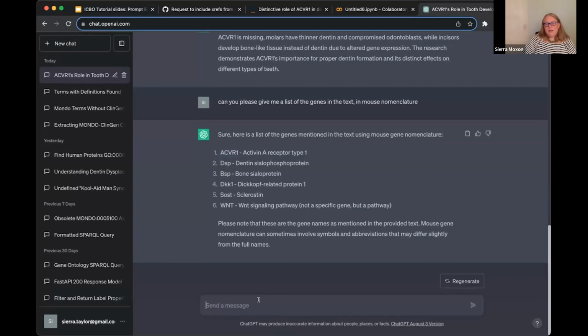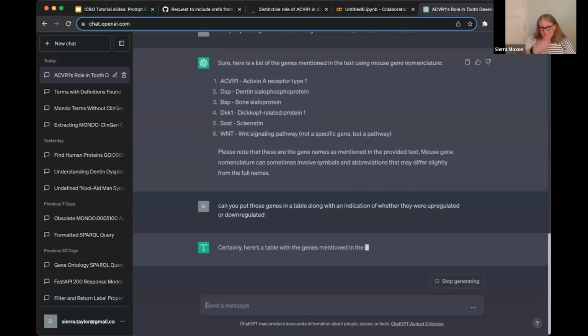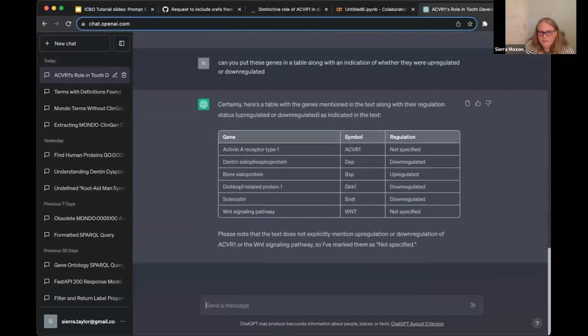You know, I can say, can you put these genes in a table along with an indication of whether they were upregulated or downregulated. Right, and it immediately gave me that table. It talks about upregulation and downregulation, which in the paper, I think this is right. You can, of course, go back and read it for yourself.